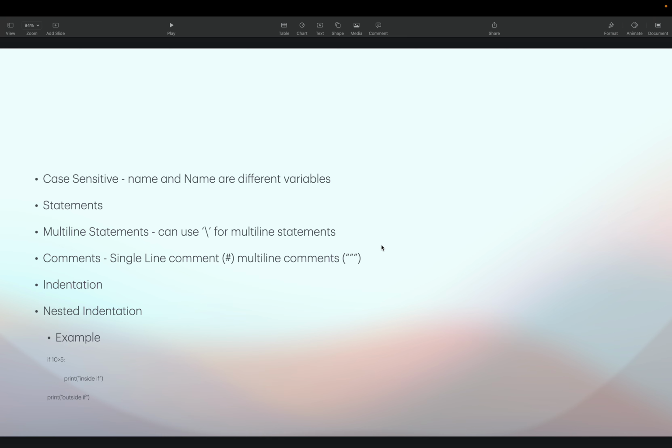First, Python is case sensitive, which means it treats uppercase and lowercase letters differently. So for example, a variable name in all lowercase and a variable name with the N as a capital are different variables. I will show the demo after this theoretical part. So these are case sensitive.